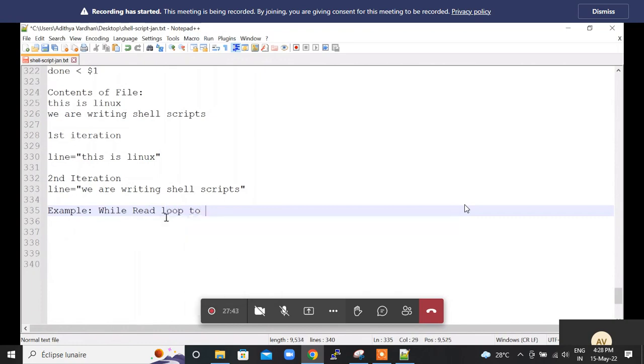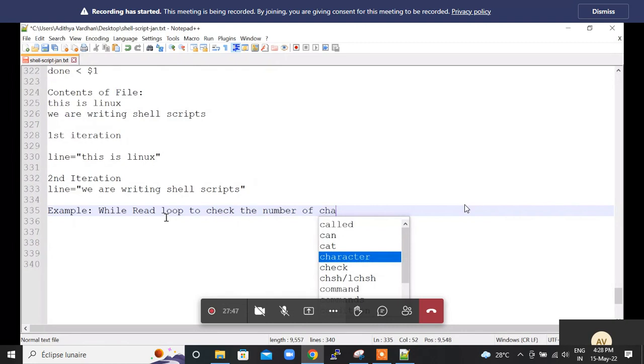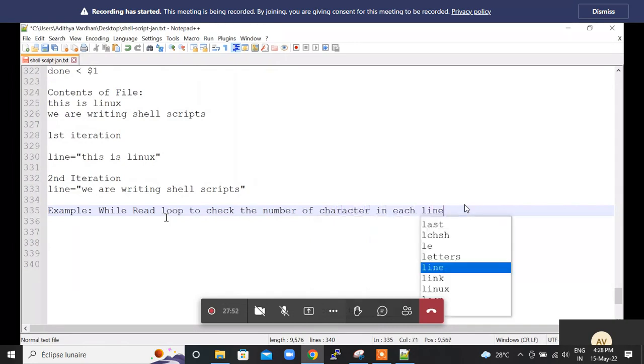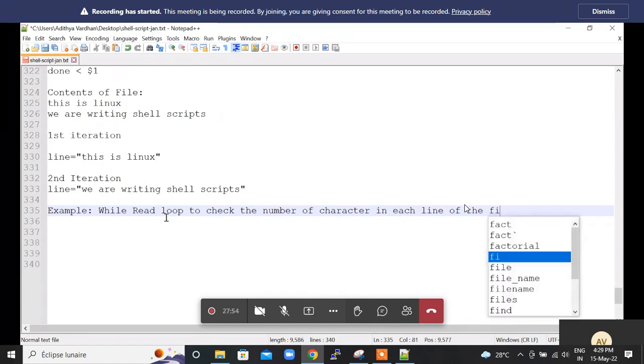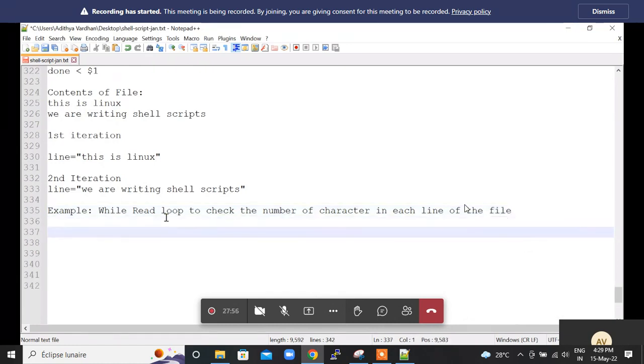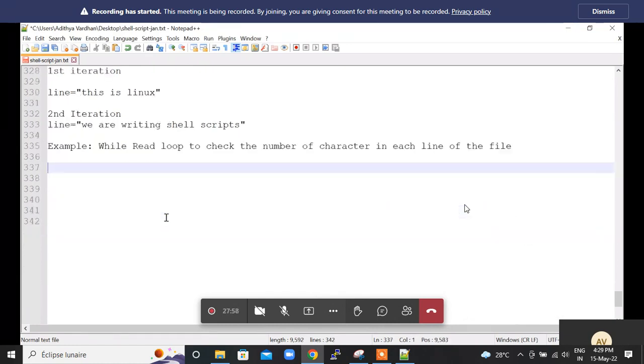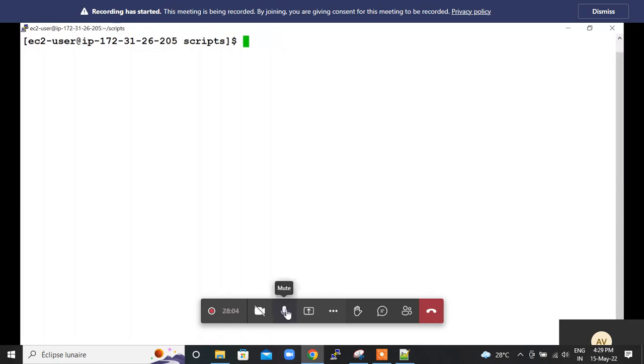Read loop to check the number of characters in each line of the file. So how can we check the total number of characters of a file? wc -c. The wc -c, right? So let's use ls -l.